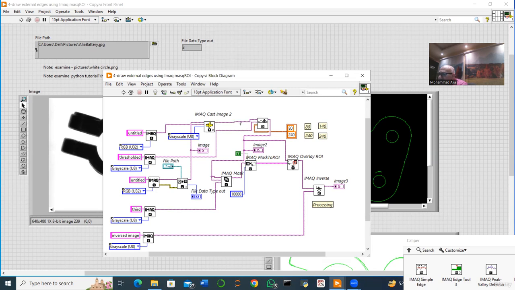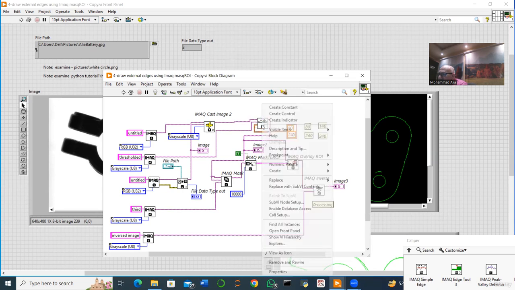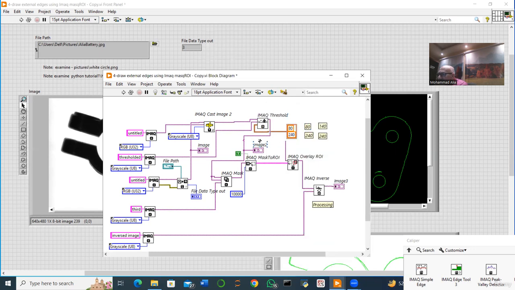And this grayscale image now is thresholded by using the IMAQ threshold function. And as you see, the IMAQ threshold function requires defining the interval or the range of threshold, which is, as you see here, a cluster with two variables.